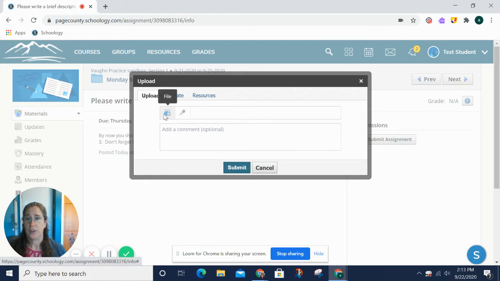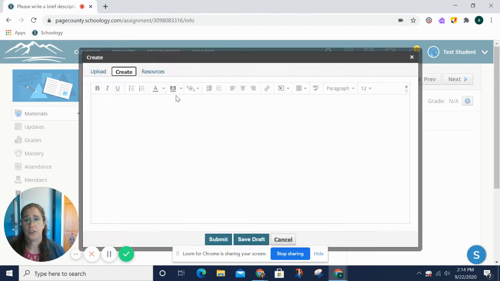You have the option to upload a file. So this could be a place where you upload a picture or a document that you made somewhere else or that you got from somewhere else, anything that you need to upload to add to your assignment. This spot allows you to click to add an audio or video recording, which you could make. Then if it's something where you're supposed to write a paragraph, which this assignment was, you'd click Create and you'd type your paragraph right here.